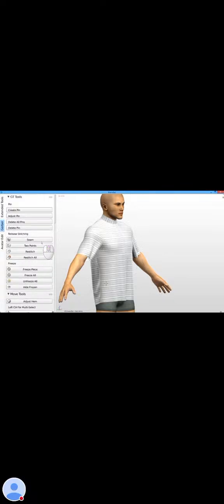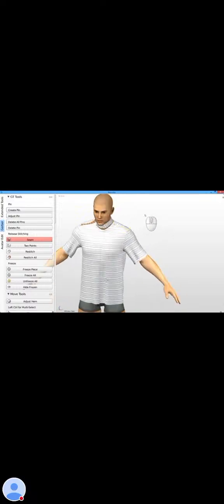All right, so with my simulation running, I'm going to do two things. I'm going to use my freeze piece. It's a new feature for V12 to select the collar band and freeze that. And now I'm going to select from release stitching, seam, and I'm going to release his neck. I'm going to release shoulder seam, and I'm going to release shoulder seam there.